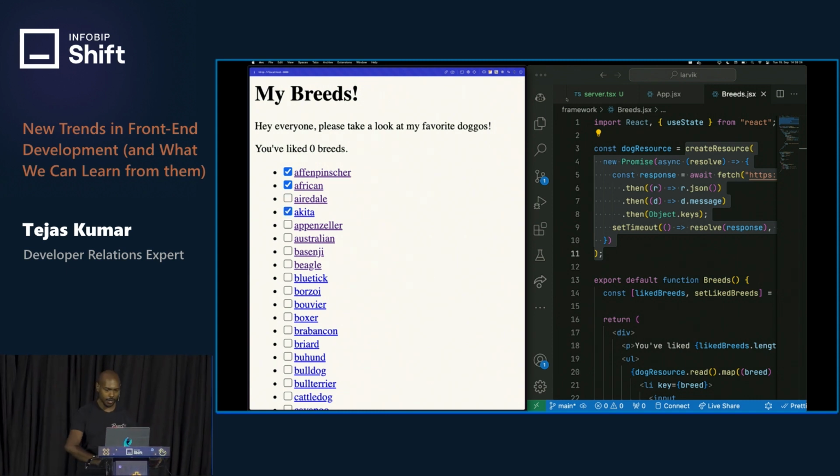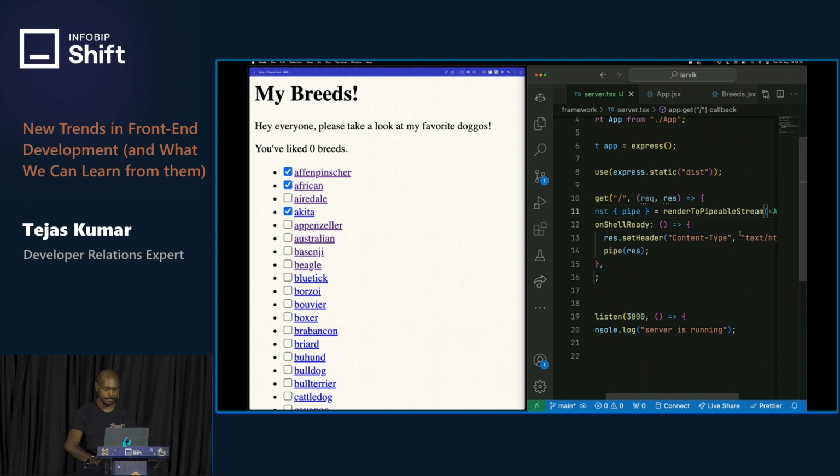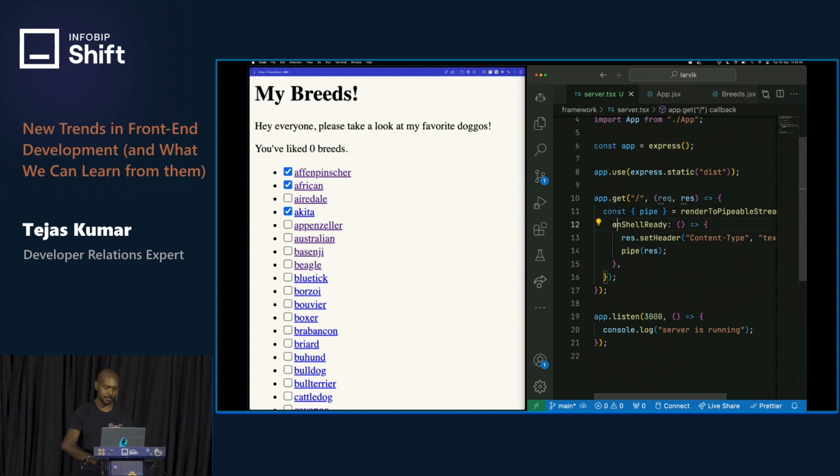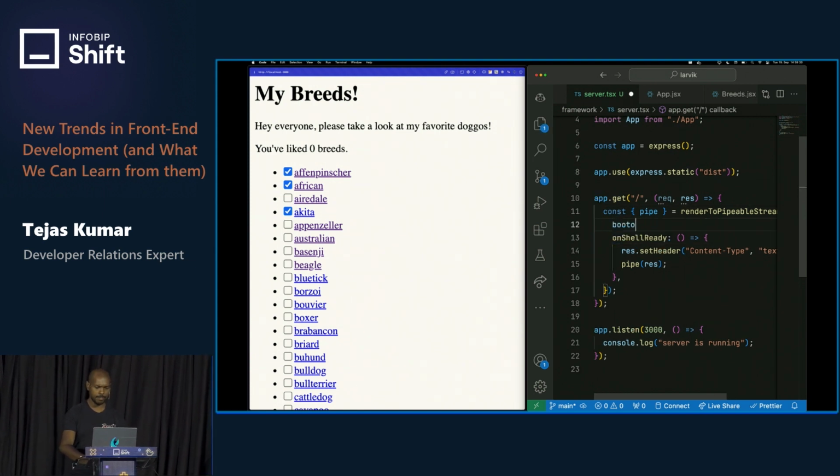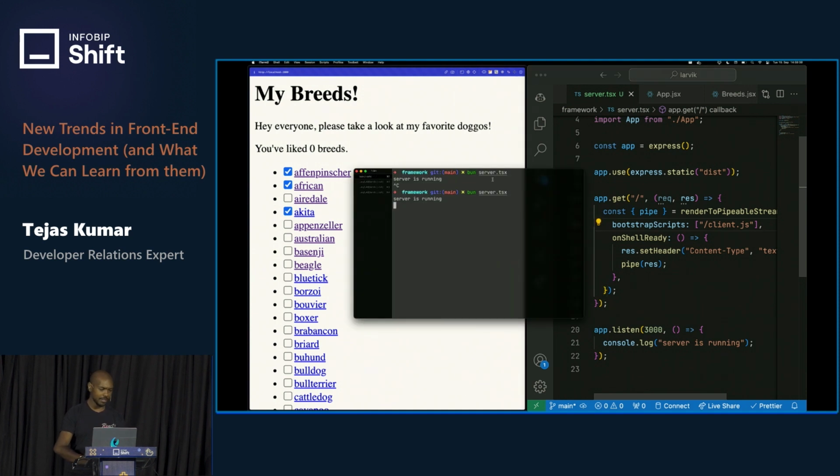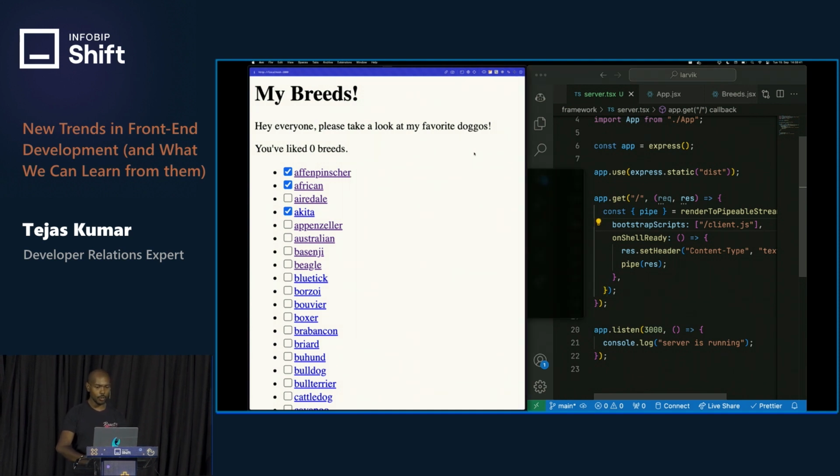I can fix that on the server side by just adding bootstrap scripts. So there's another option, bootstrap scripts. And I can say something like /client.js. And this will load JavaScript on the client side as well. And then everything's fine. But the real goal, the idea is we can do a lot on the server side.